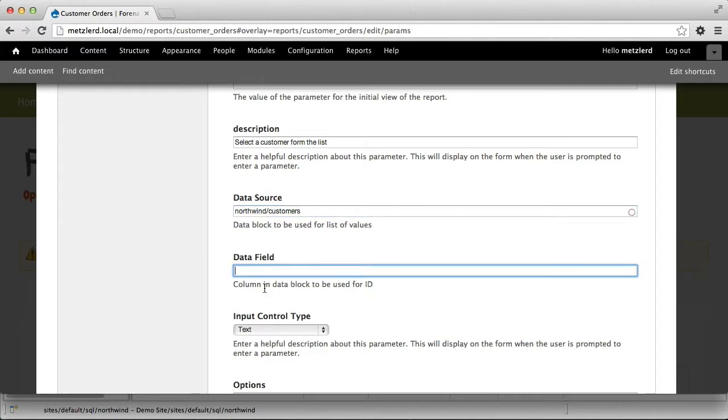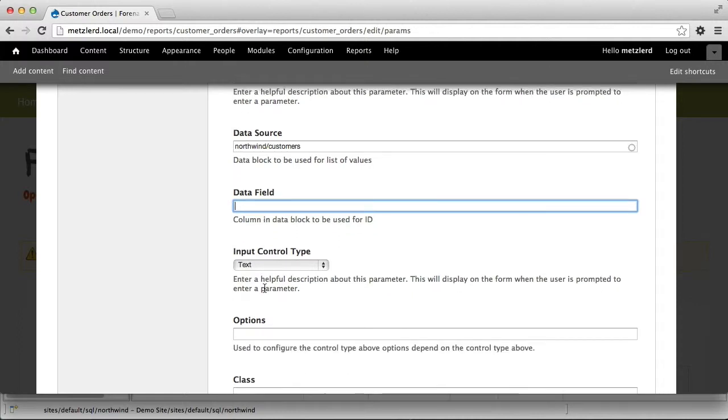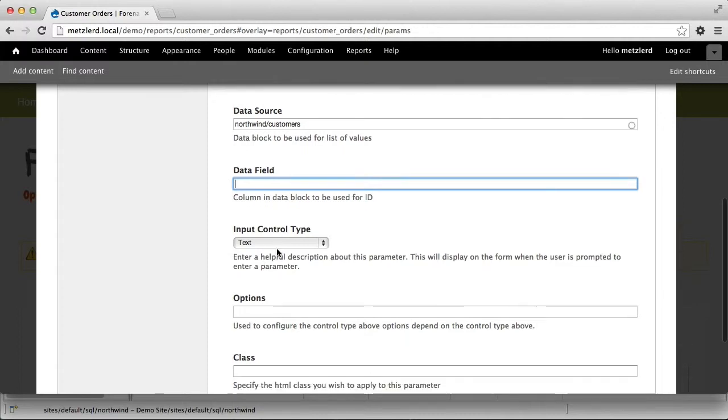For data field, we can have that be customer ID if we want. However, I'll point out that by default, the data field and label field are pulled from the first and second columns in the select query. So we've already got the customer ID as the first column in that select list, and we've got the label as the second column. So we'll just go ahead and leave that blank for now.